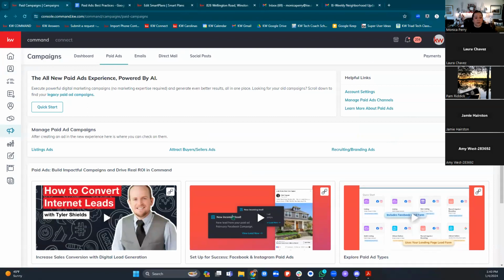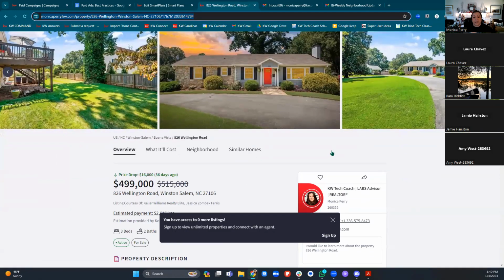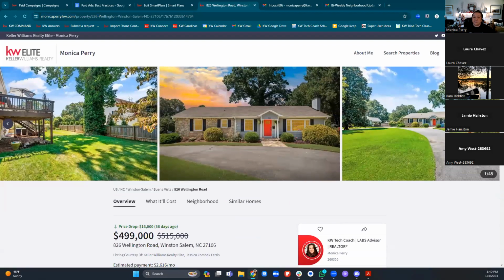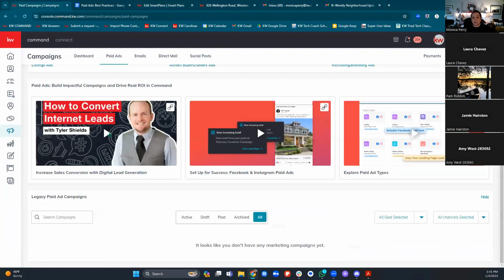Cool, cool. All right. So I've covered most of what Tyler said, but I do want you to hear towards the end what he's talking about. Then we're going to go actually and run a paid ad on this beautiful listing at Wellington Road, listed by Jessica Ferris in my Winston-Salem office. Okay. All right. Questions before we go into this video?